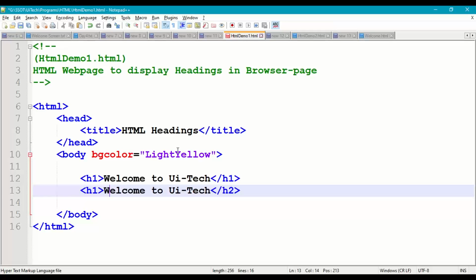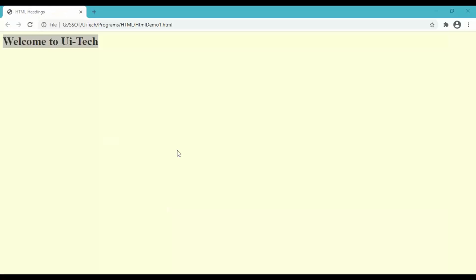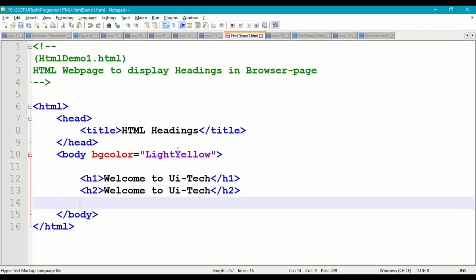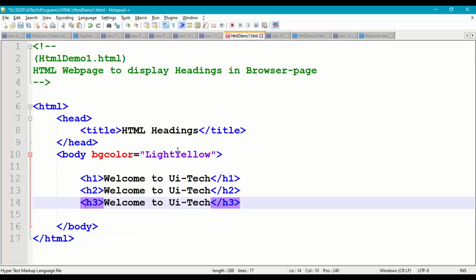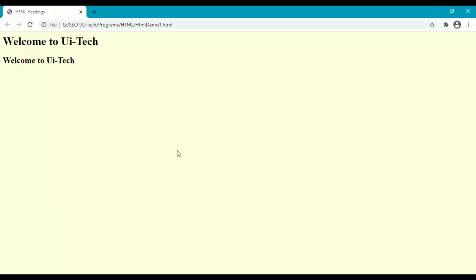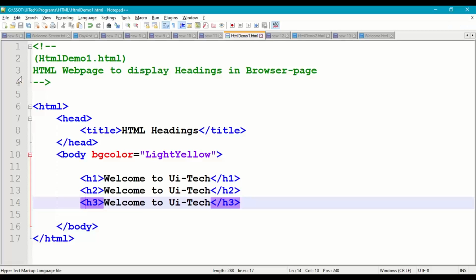Okay, H2 opening, H2 closing, welcome to UI Technology. So save this, come to the browser, refresh. So H2 is -2 plus bold for H1. Next, let us go for H3. Welcome to UI Tech. Okay, so save this and refresh. So this is -2 plus bold for H2.